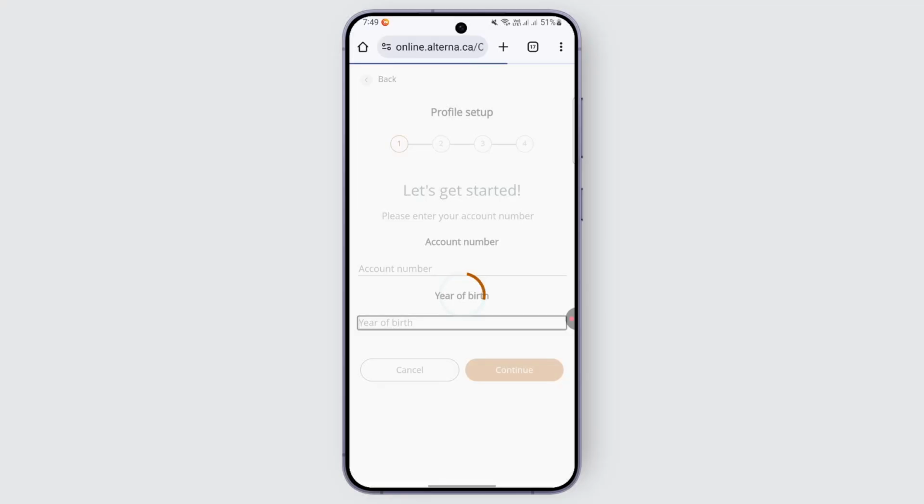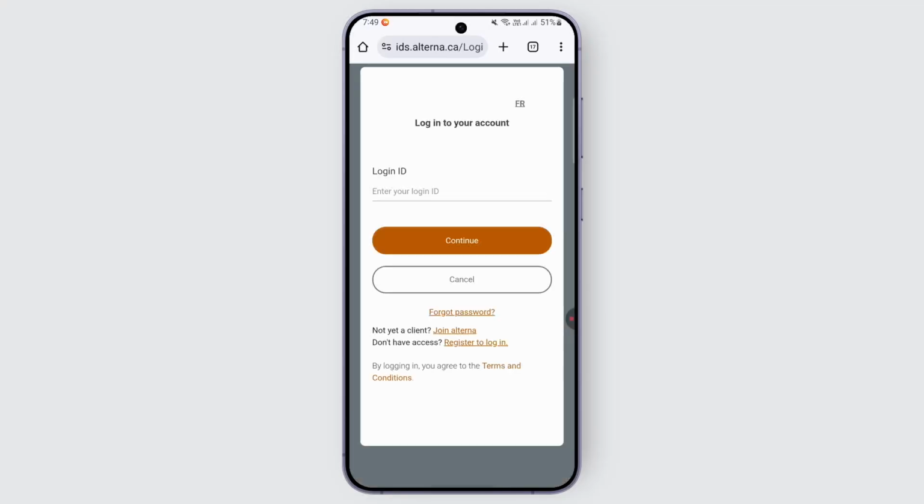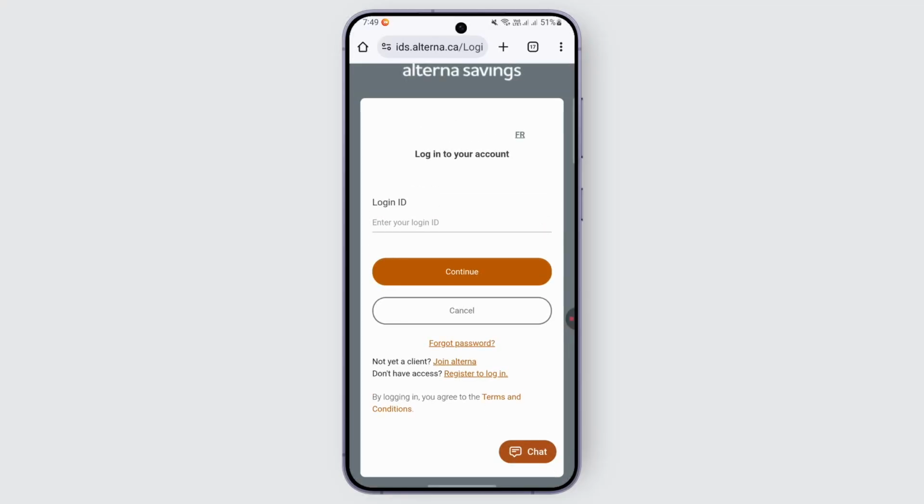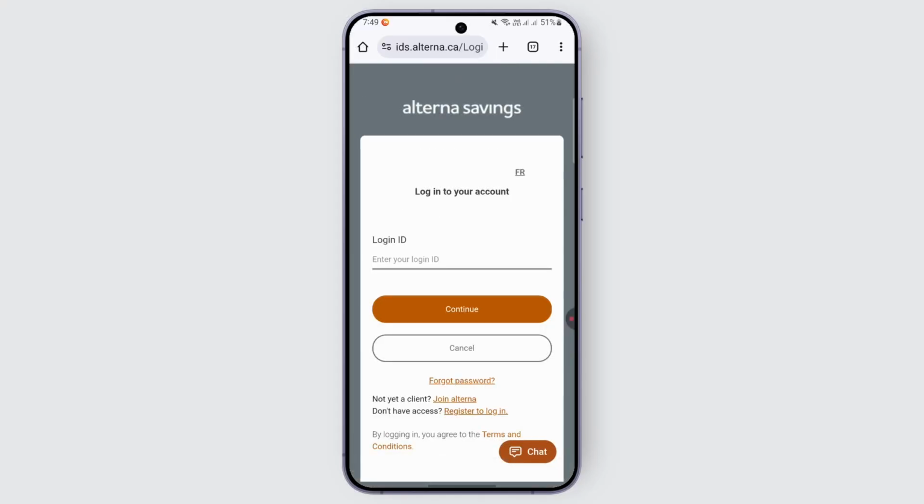You can head back once your account is created to their login page like this, and here in this box enter your login ID for Alterna Bank. After that, you will need to enter your password, tap on continue and login, and once you are logged in, you can view your account balances and recent transactions and anything within your mobile banking application.